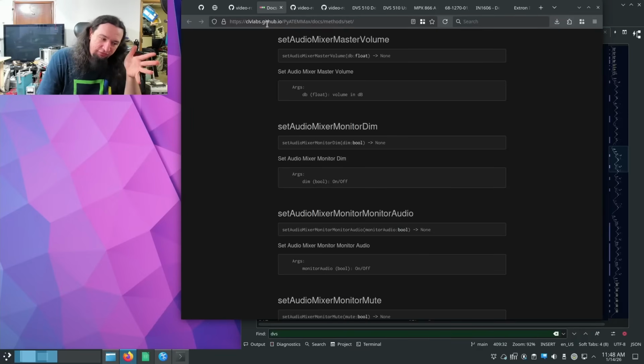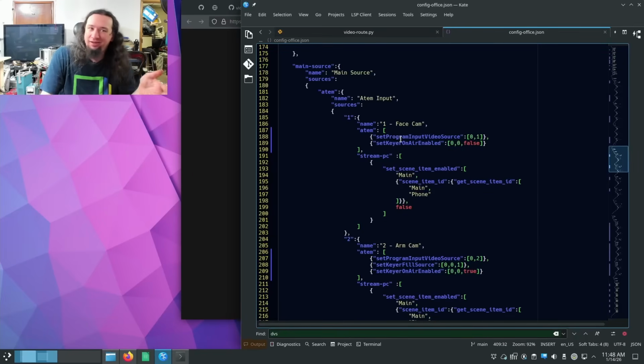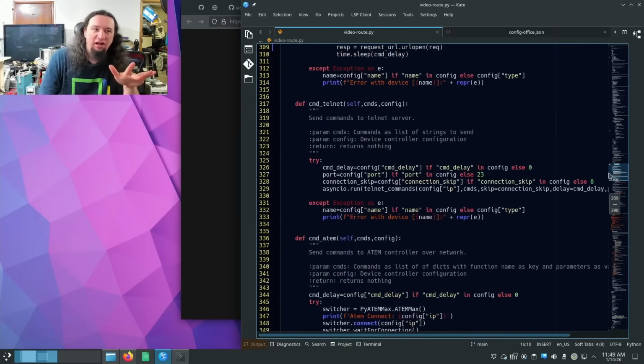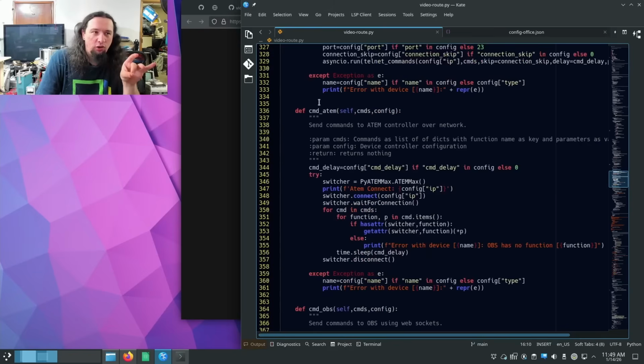You can't put function calls in a JSON file. So what I have done is a very complicated thing where you can define a dictionary entry, put the function name as a key, and then a list for the parameters. And now we'll finally look at the Python code, which is long-ish, not super complicated, but the way that this works, if we go to the ATEM part here, we check if the switcher class from the PyATEM software has the function that has been passed in the JSON, and then if it does, we pull that function out of the object and call it with the parameters that were passed.